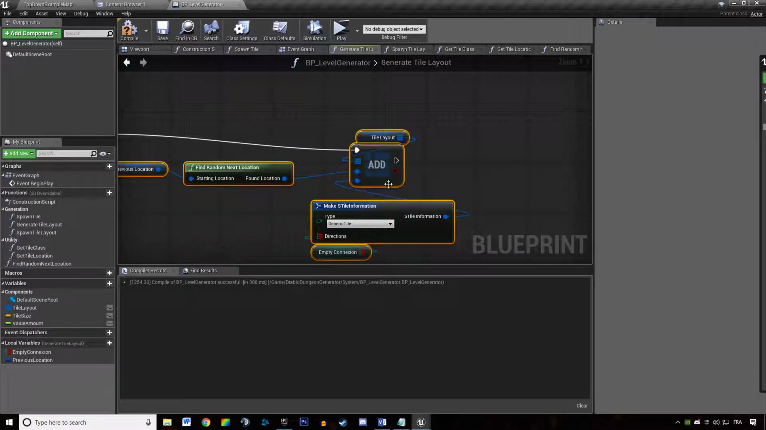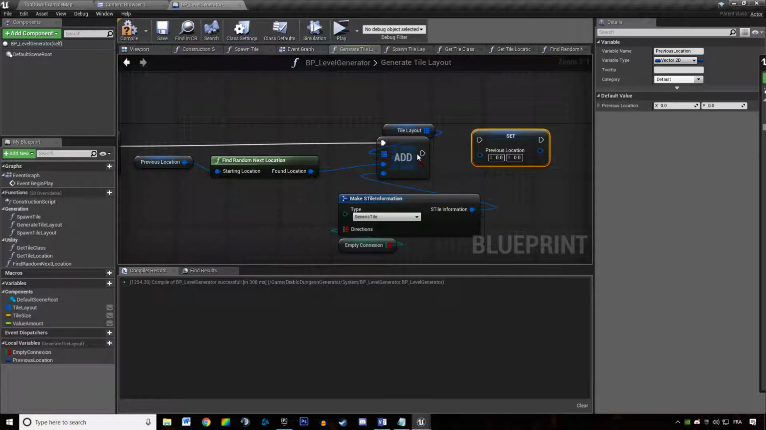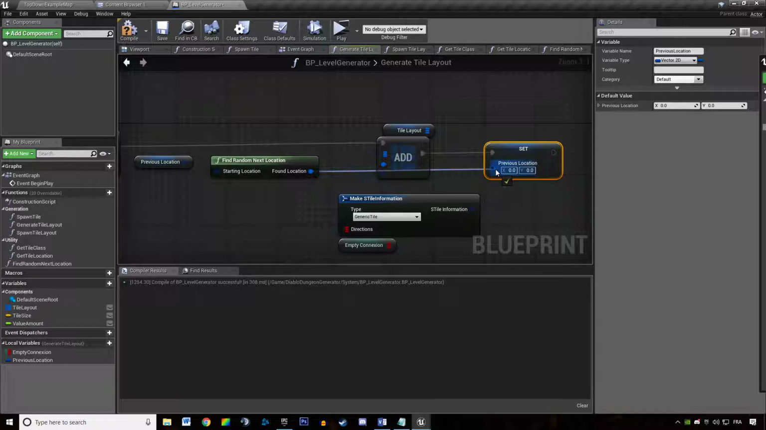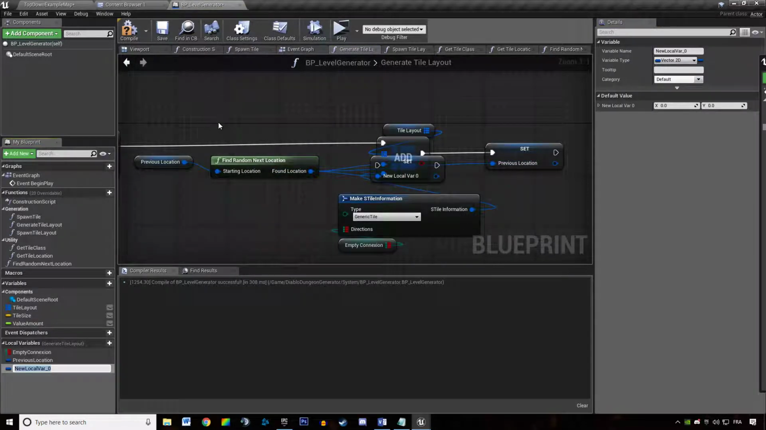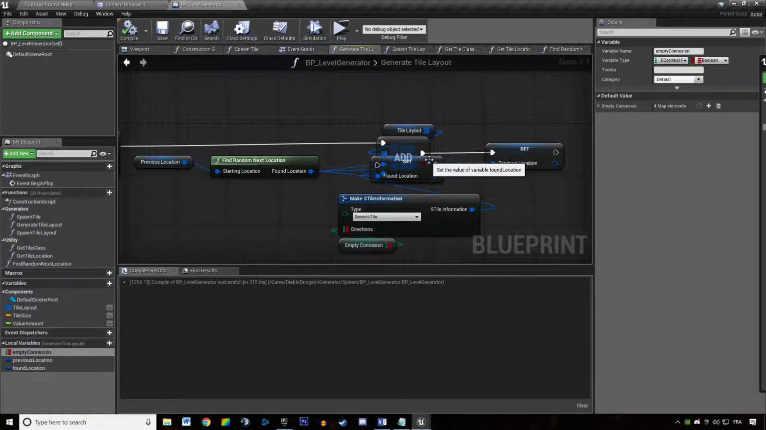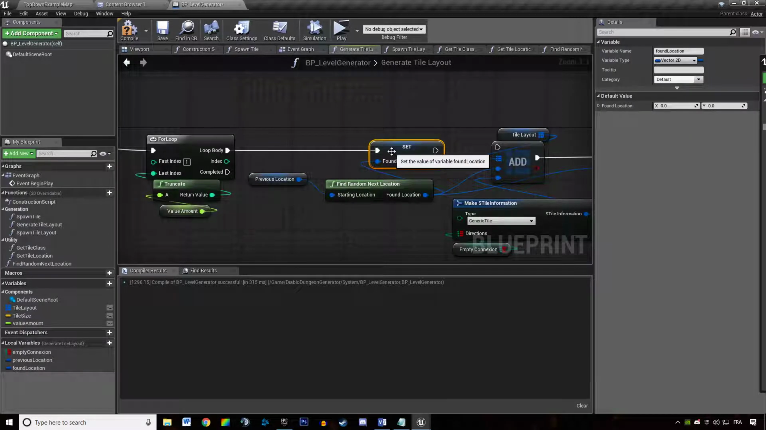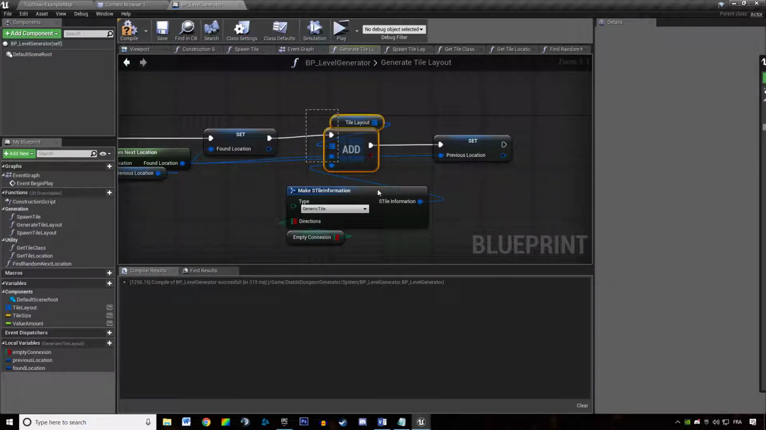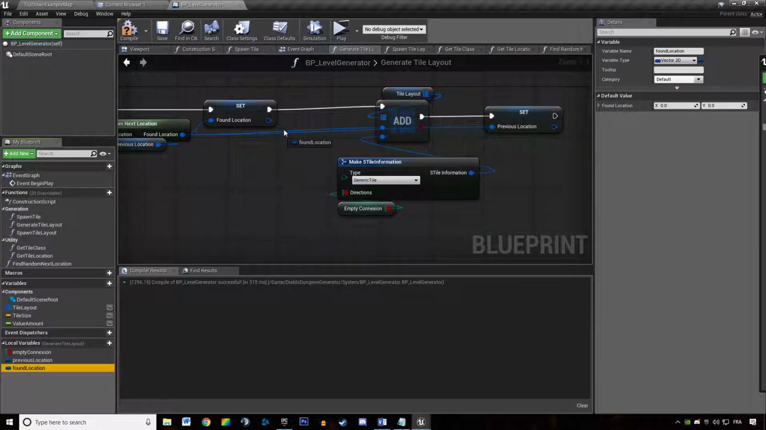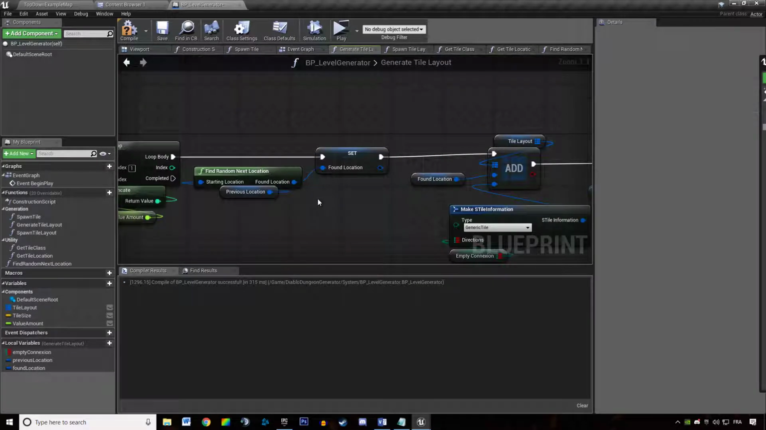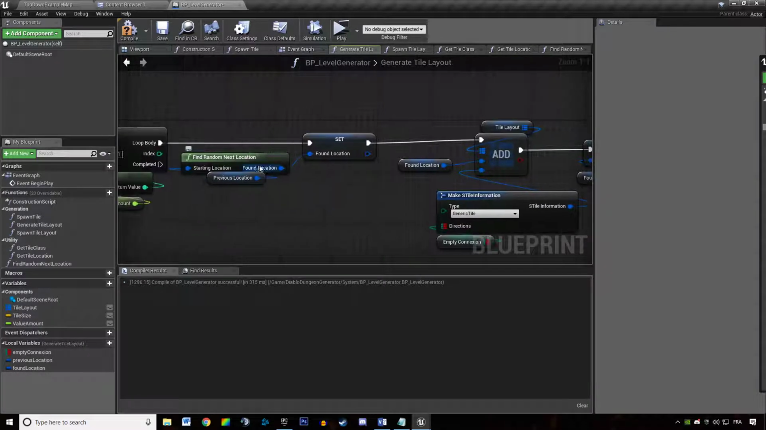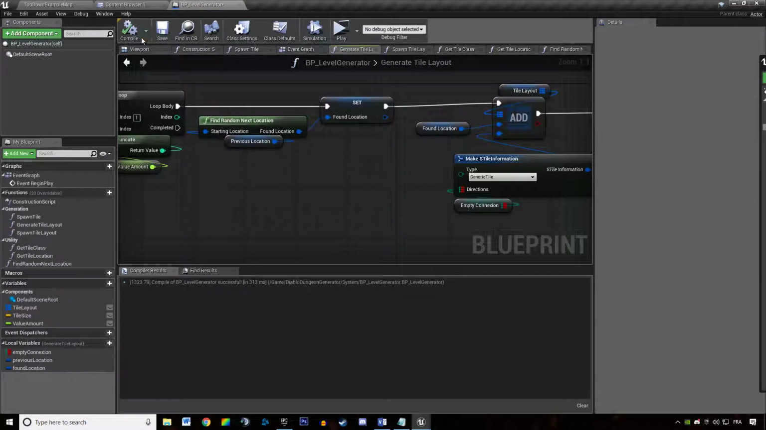We want to loop. We want to say that our previous location equals the location we found. We're going to promote that to a variable. This is going to be called found location, and I'm going to use the same terminology without capital case for local variables. So we want to find a random next location using our previous location. Then we want to add a generic tile at that location. I'm using a temporary variable because if I was plugging this into that, it would rerun the function. And I don't want it to rerun the function, I want it to run it once.